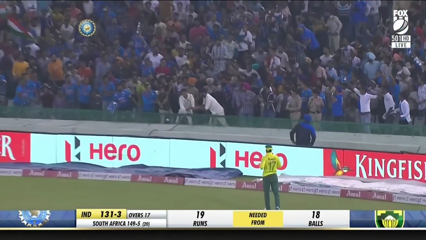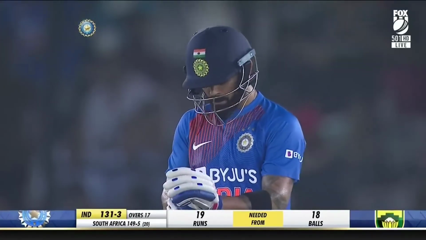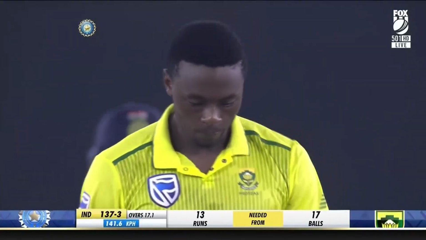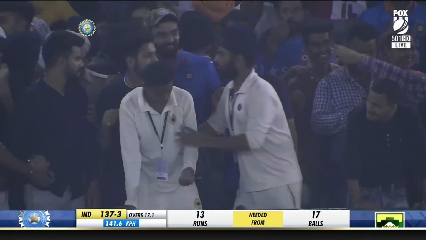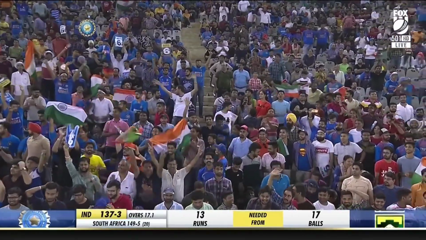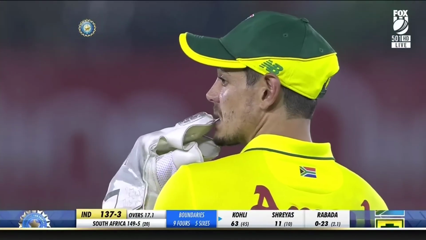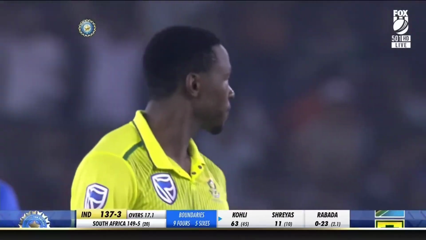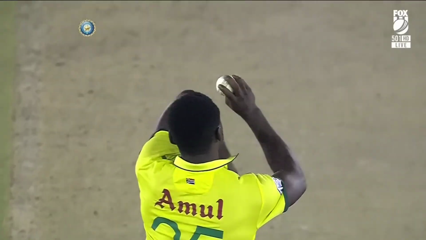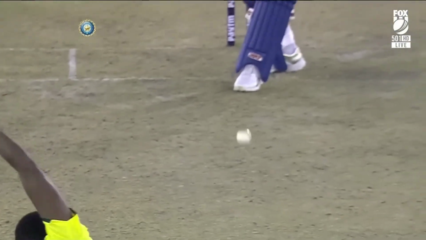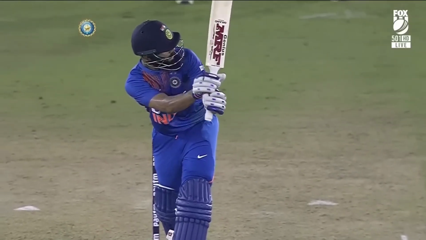Oh, that was just a flick. Brilliant. You said 19 required from 18. Were you referring to the 18 being the number on Kohli's back? And he's going to try and get the 19 in this over. That was superb. Sliding down the leg side. Not that bad a delivery, but just whipped away.